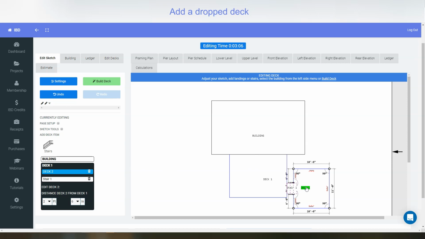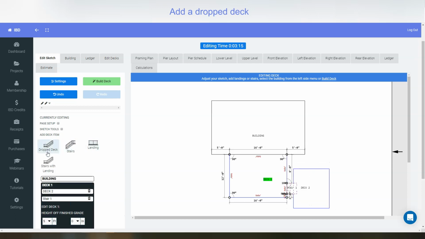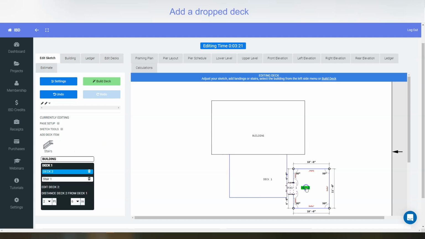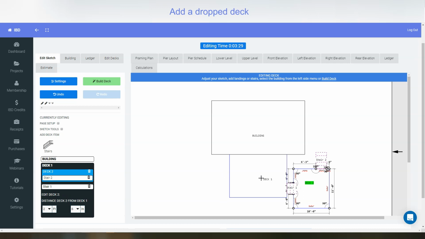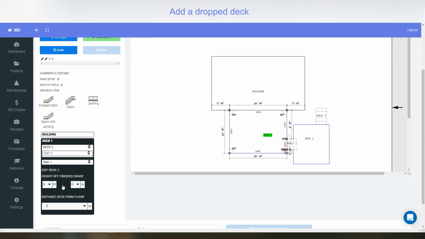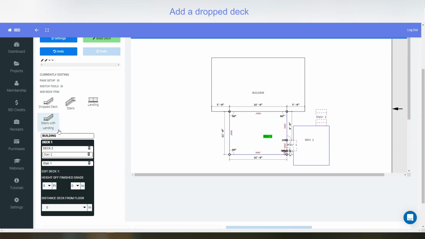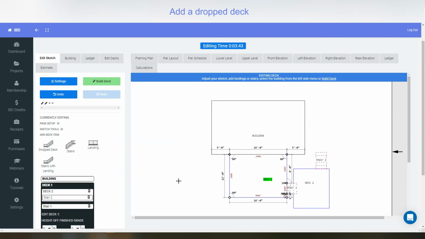Now, because I'm in deck 2, the only thing available to me is a stair. If I was to go back and select deck 1, I could then put in another drop deck or add stairs in. But I'll stick to deck 2 and add a stair. We'll just put a little stair to grade. And remember, grade is based on how far we said that deck 1 was off grade. So it's 5 feet. This one drops down 30 inches, and then this one drops the rest of the way down to grade. So once we have that done and you're happy with everything, then you would select Build Deck.